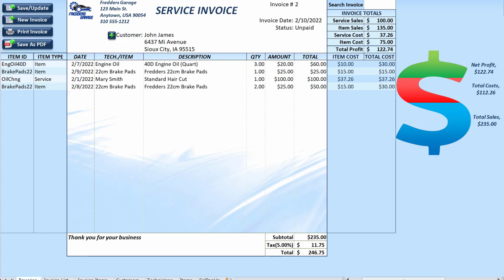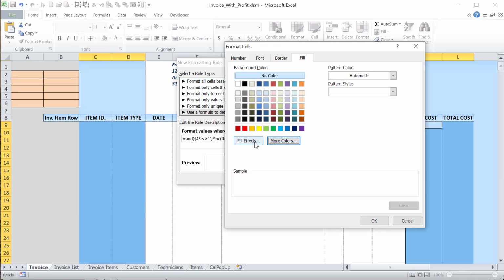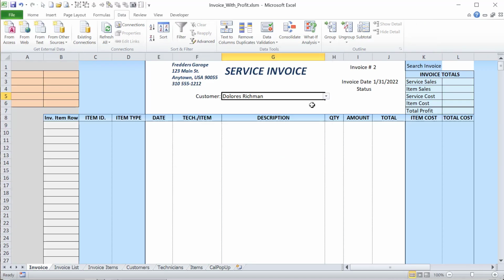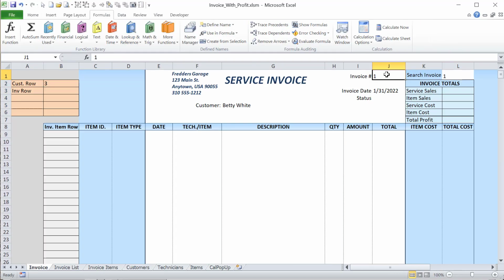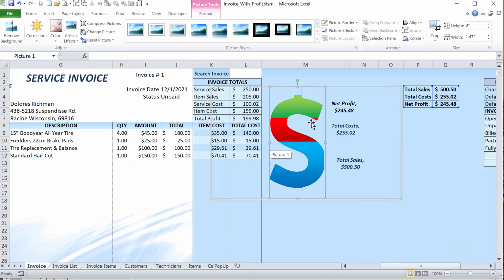In this week's training, I'm going to show you how to create this incredible service invoice, complete with calculated labor costs, calculated item costs, an amazing profit, and we're going to do it all from scratch. It's going to be an incredible training. I cannot wait. So let's get started.